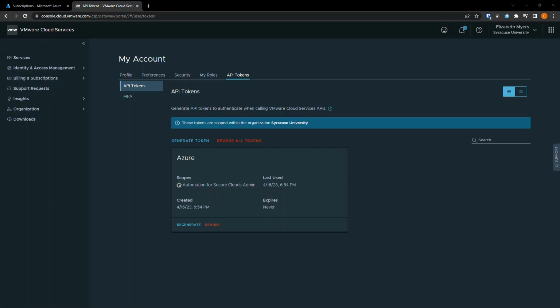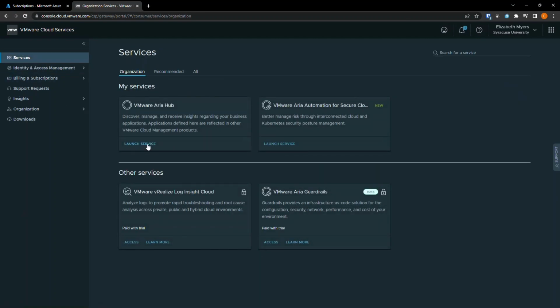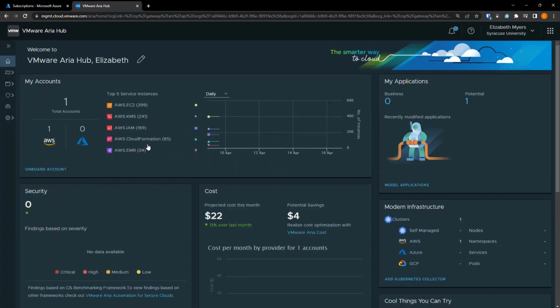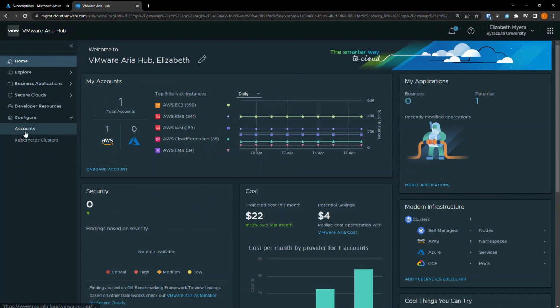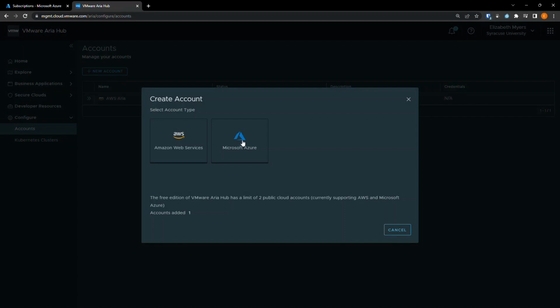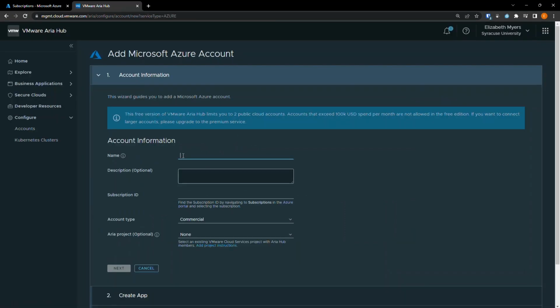Now you're ready to add your Azure account to Aria Hub. Click on Services, launch the Aria Hub service, click Configure, Accounts, add a new account, Azure, name it, add your subscription ID, account type commercial, Aria projection none, then click Next.